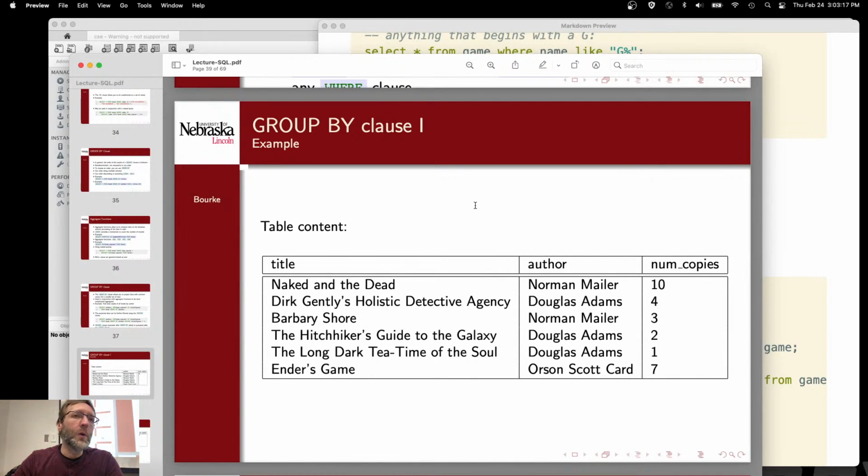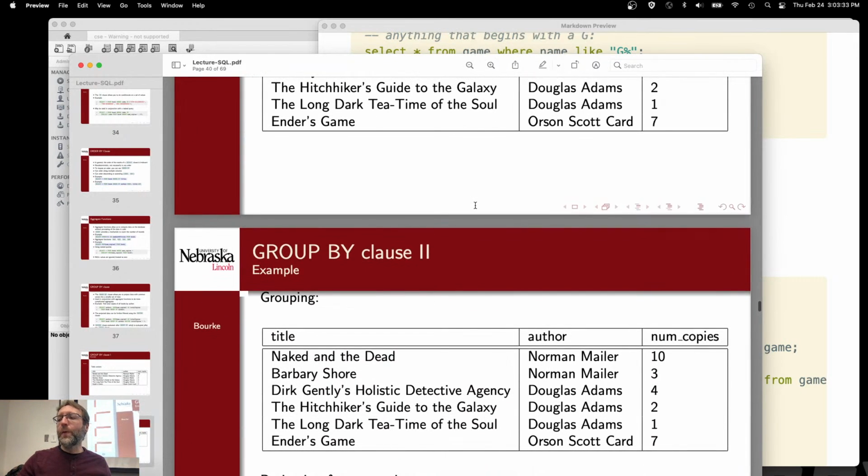Now what I want to know is how many total number of copies of Douglas Adams books do I have? 4 plus 2 plus 1, I should get 7, right? Likewise for Norman Mailer, I'll say that I've got 10 plus 3, 13 copies. I'm going to group them first by all the authors. Once I've grouped them by the authors, I can do what's called a data projection. So what do you mean by projection?